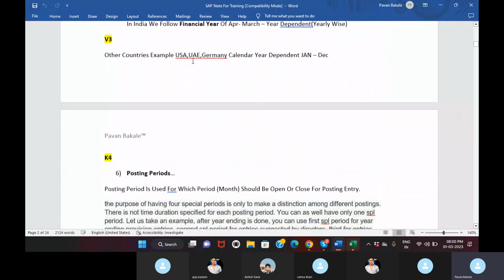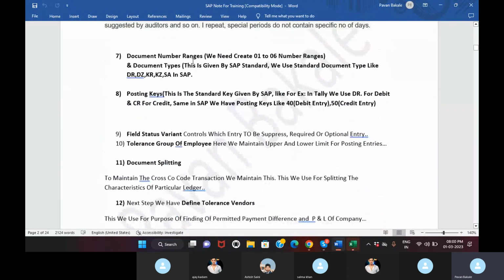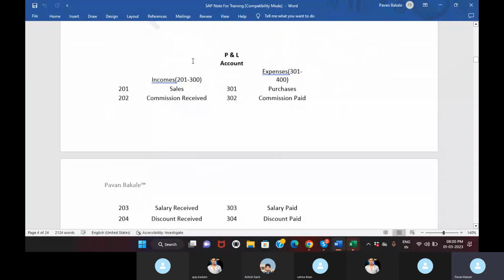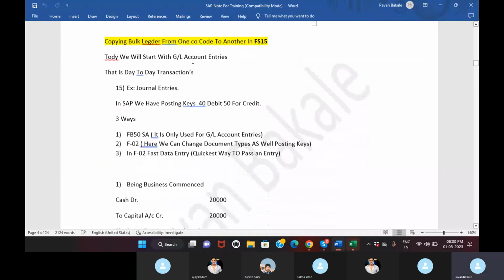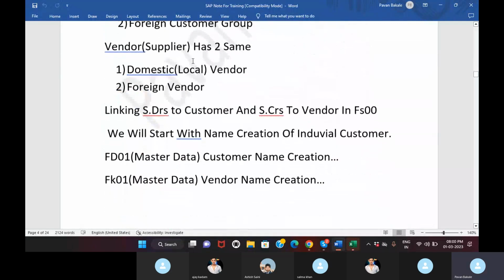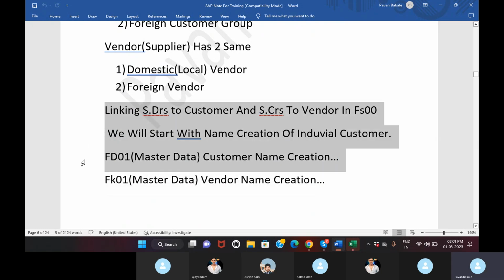Until where we are done, I think we are done with the last session. That is basically I told you how to create the customer master record as well as how to create the vendor master record. I went to FD01 and told you how to create the customer, then I went to FK01 and told you how to create the vendor. This is the last topic we did in our SAP configuration.